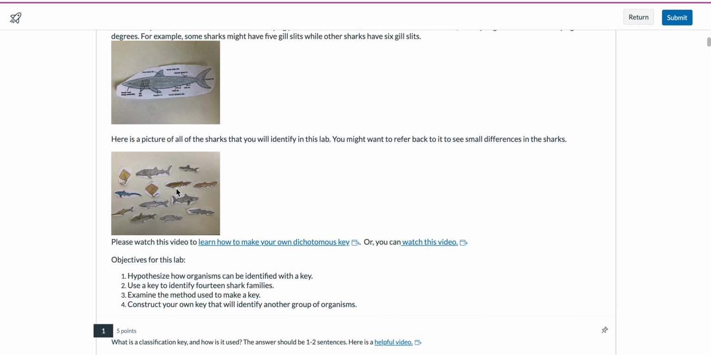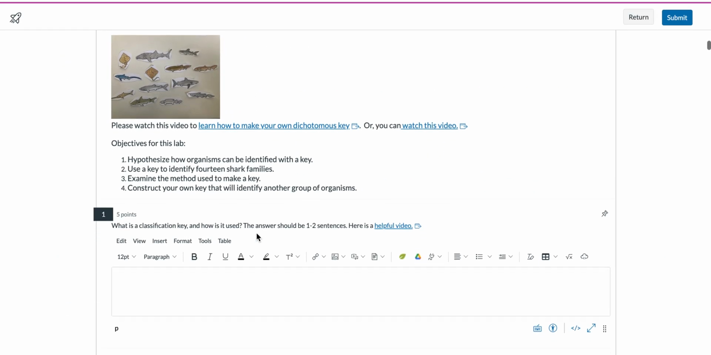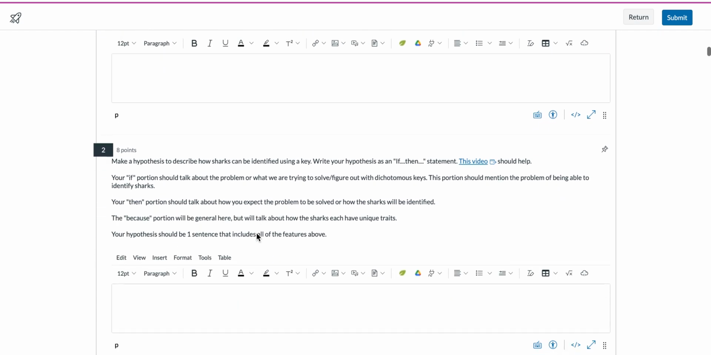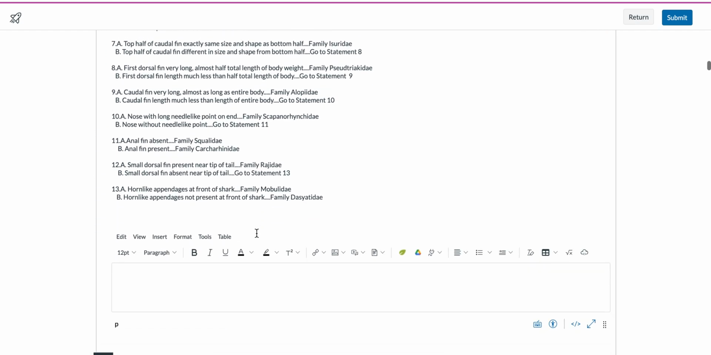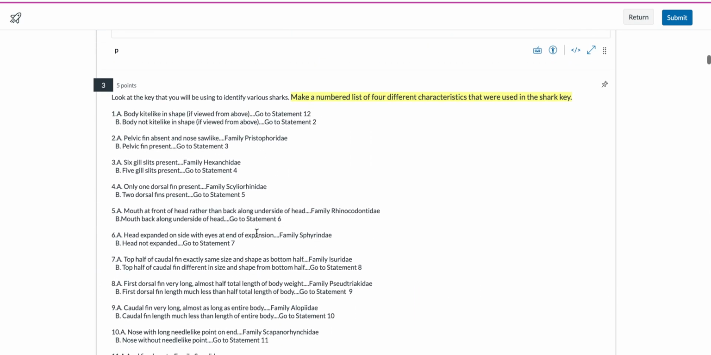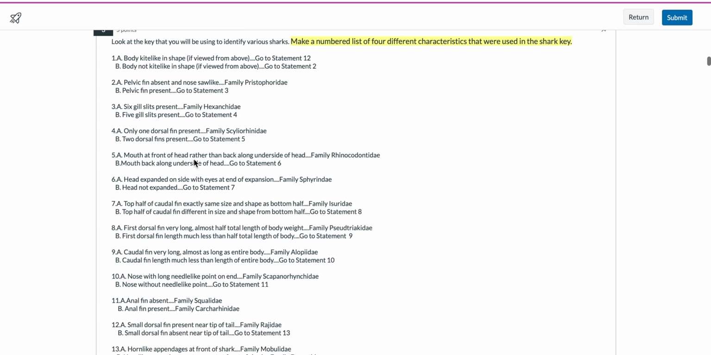Here's pictures of all the different sharks you are going to classify in this lab, but you'll see them as you move along. You're going to start by answering a few questions, and you could even do that at the end if you wanted to. This particular question: make a numbered list of 4 different characteristics that were used in this shark key. That's pretty easy, just 1, 2, 3, 4.